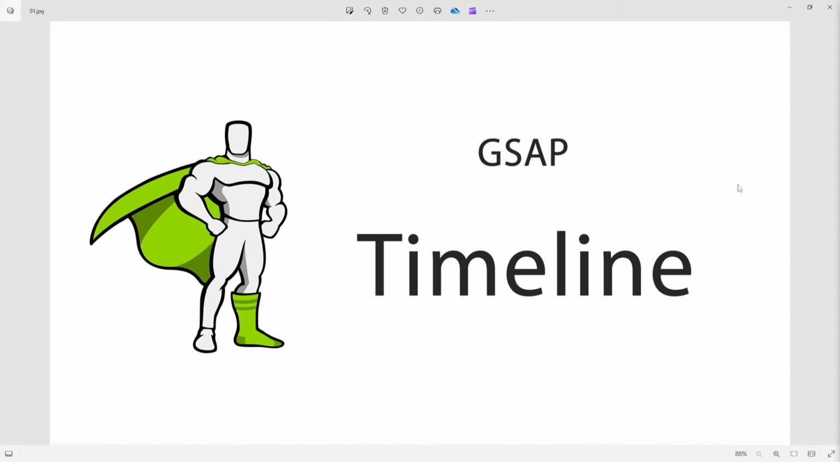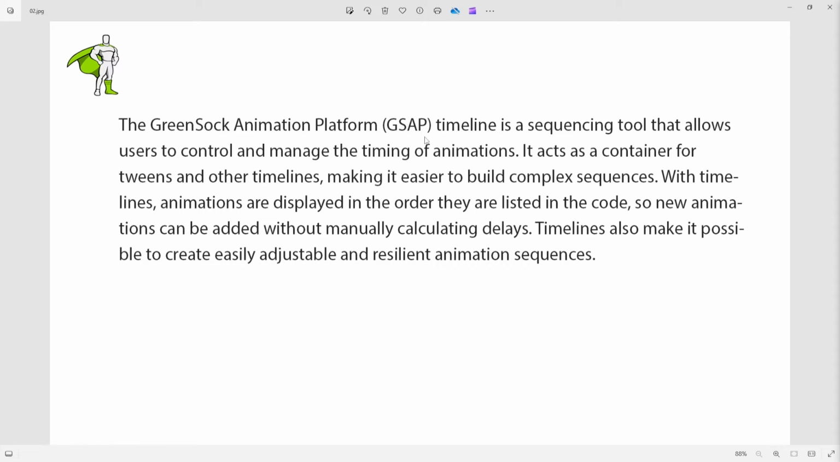Hello guys, good to see you back. Once again, I'm back with a new tutorial related to GSAP animation. And in this tutorial, we are going to learn the GSAP timeline. The GSAP timeline is a sequencing tool that allows users to control and manage the timing of animation. Basically, it is a container for tweens and other timelines. And it is used to build complex sequences.